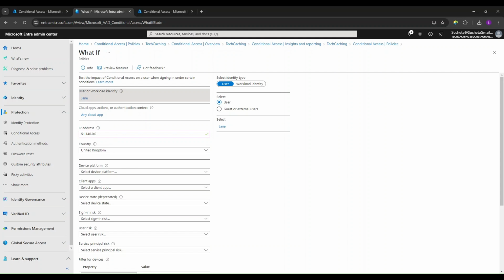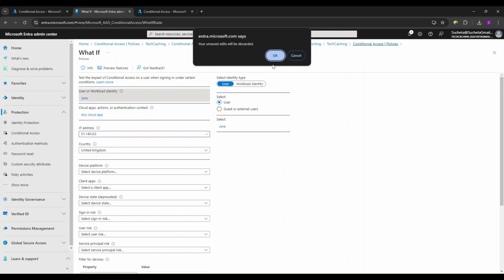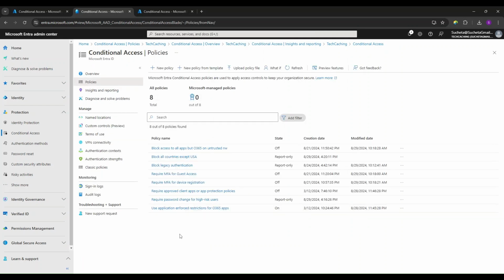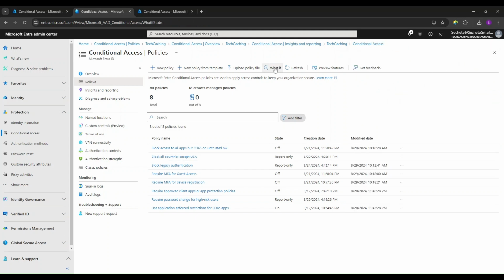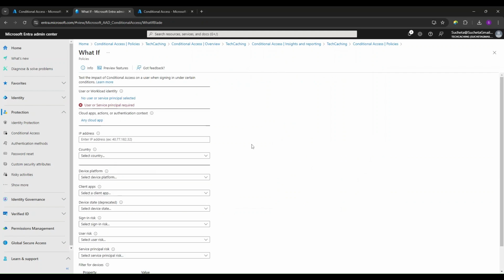So yeah, that's it for the demo. I really wanted to show you some of the main things here that we can do with conditional access policies: creating a simple policy, creating policies from templates, uploading a policy file, which is a JSON formatted conditional access policy, which is basically a custom policy that you can do. And most importantly, what if? So with that, let's head back to the presentation to finish it up.